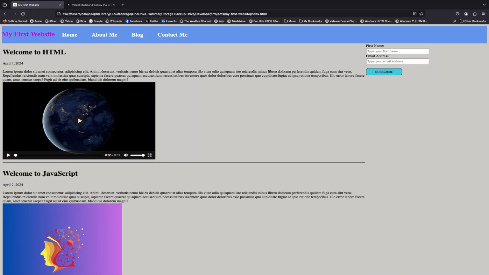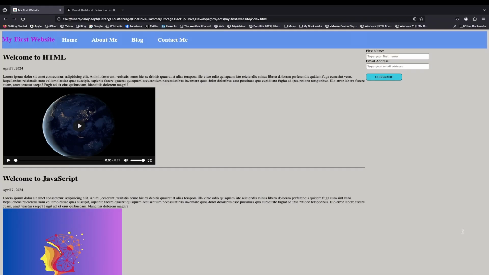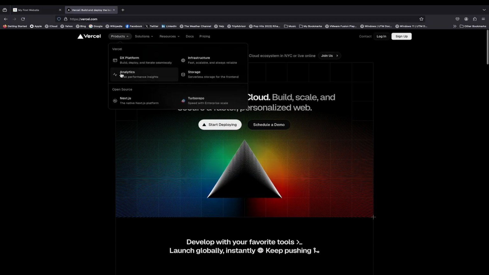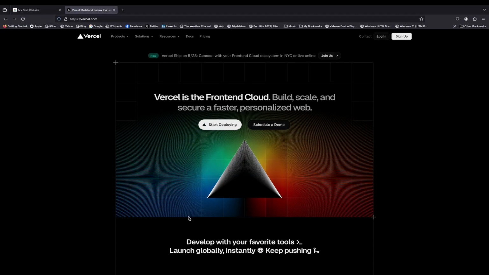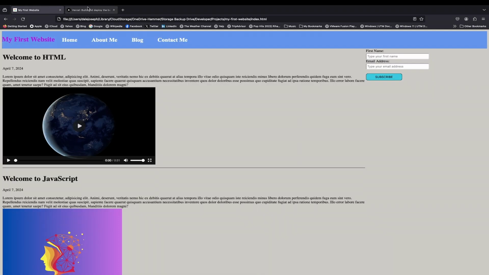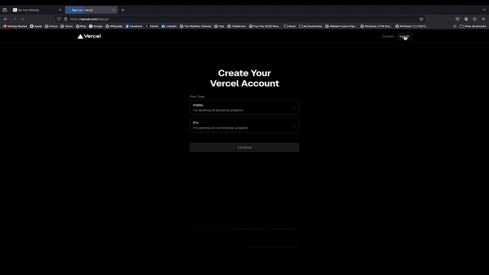Okay, we're back. So this is our simple website that I made during the time that I've been learning HTML and CSS. This is the website we're going to publish on Vercel. So what we're going to do is go to vercel.com. Then we're going to create an account to deploy our website on Vercel. So let's start signing up, and I'll be right back once I finish creating my own account in Vercel.